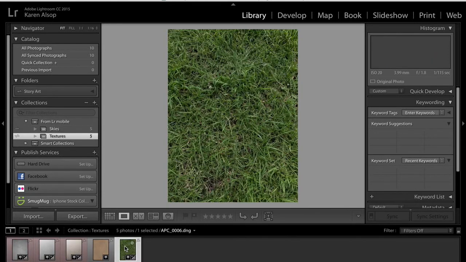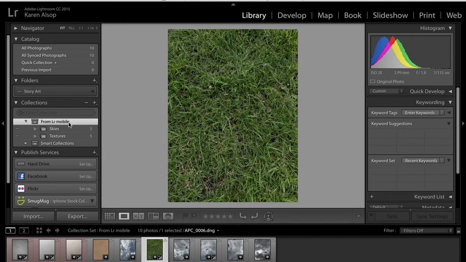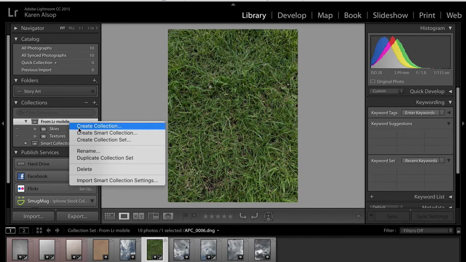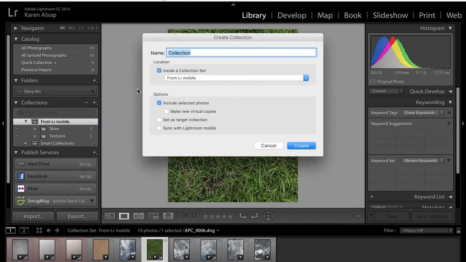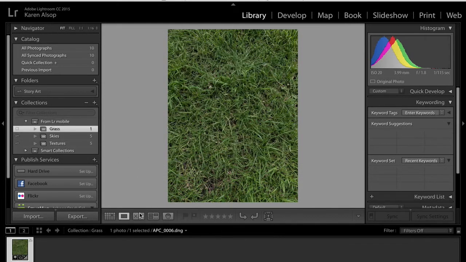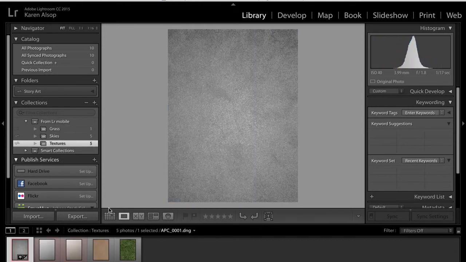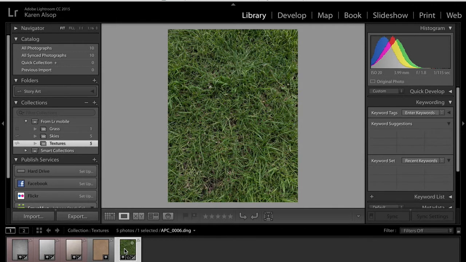Now, if I want to move this particular image into a different folder called grass, just if I want to differentiate, you can actually sort them here. So I can create a new collection, call it grass. It includes the one that I had selected. So now I've got grass, skies, textures. I can remove this from my textures folder, or I can leave it in there as well. Sometimes I like to have images in multiple folders so I can find them.